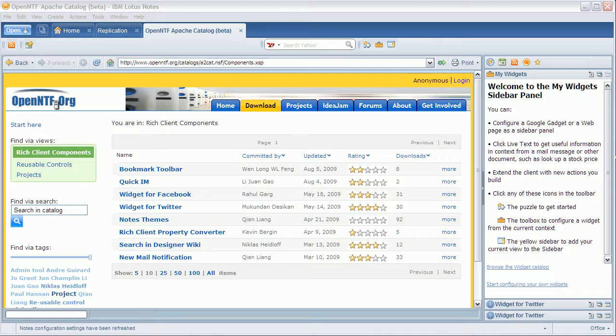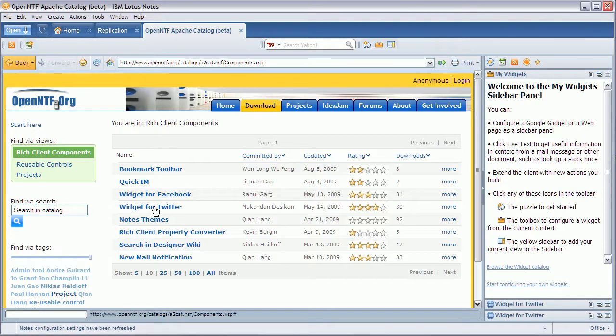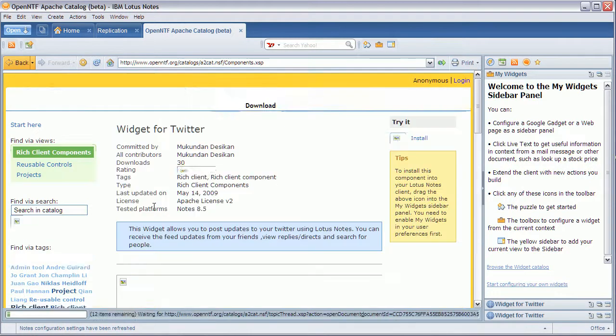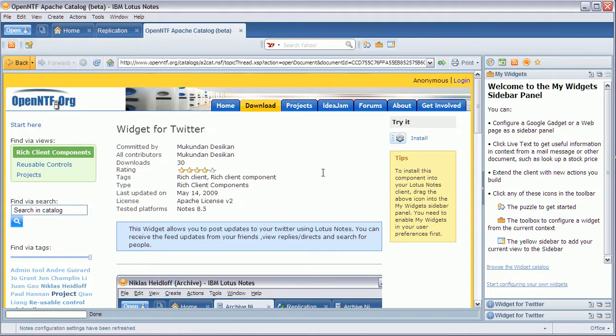Today I'm going to demonstrate how you can install components from the OpenNTF catalog into your Notes client. Right here you see my Notes client opened with the embedded browser pointing to the OpenNTF Apache catalog. Now I can choose one of these components, let's say the widget for Twitter, and I can install it from here.